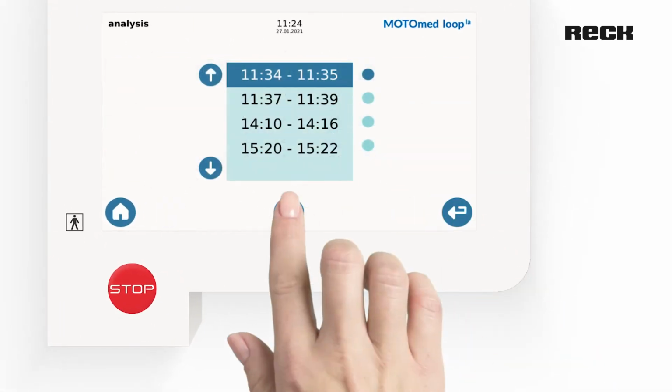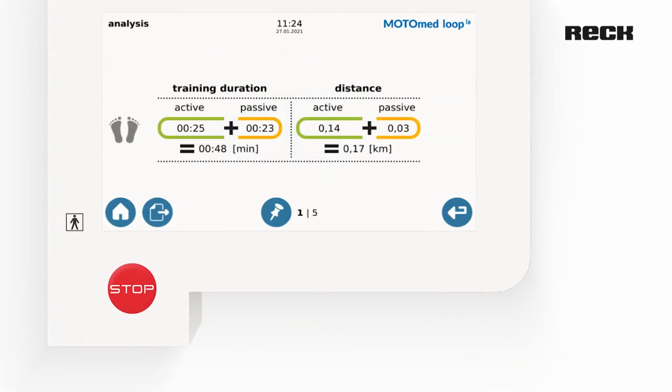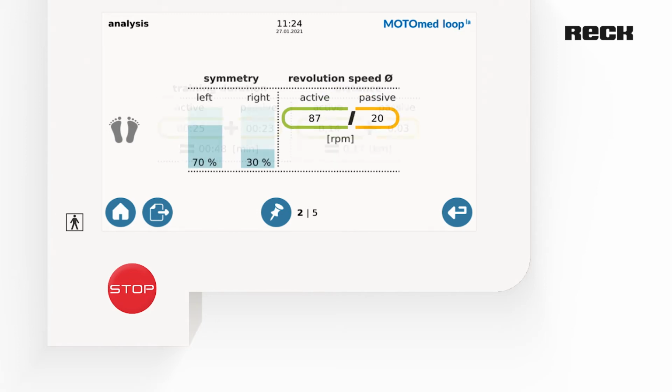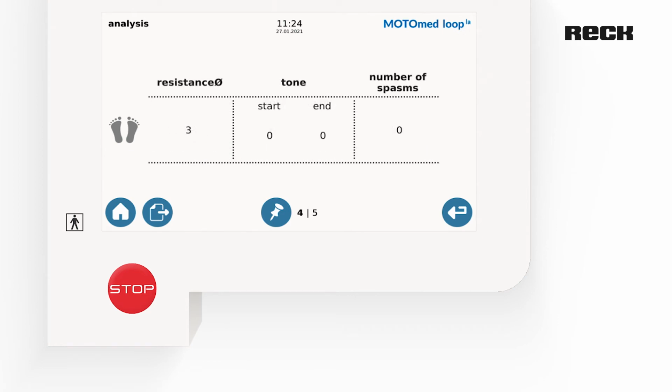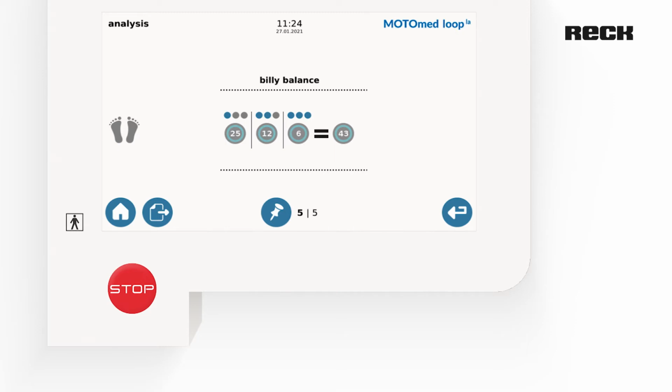All Motomed models provide a variety of training feedback. Training values such as duration, distance, symmetry, total energy, tone, the average and maximum active performance, as well as the active and passive training percentage can be evaluated in the training data analysis.